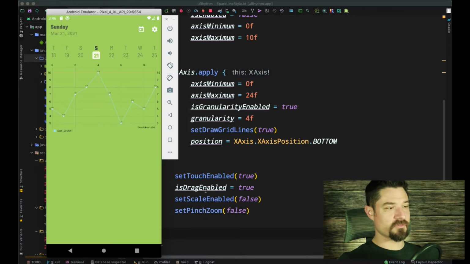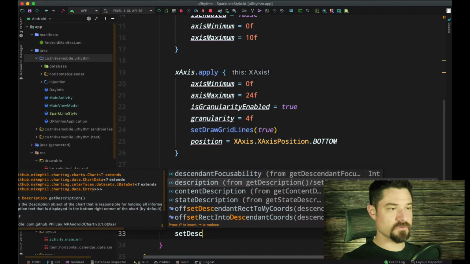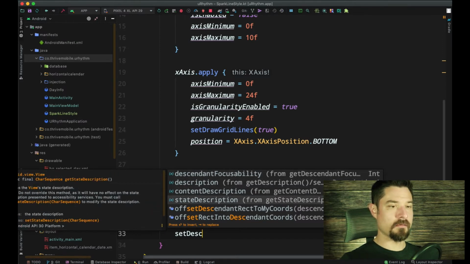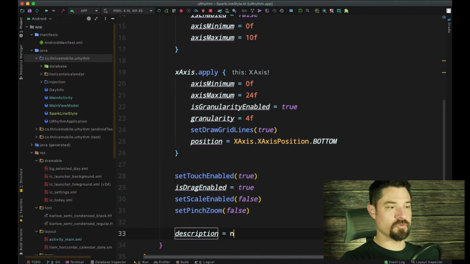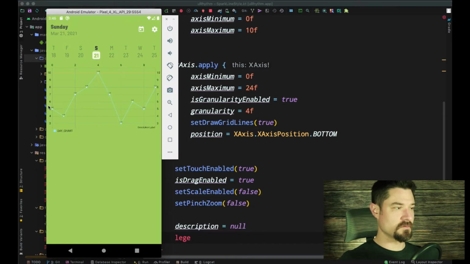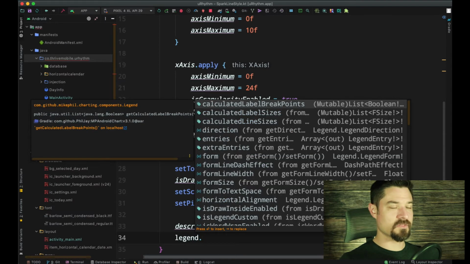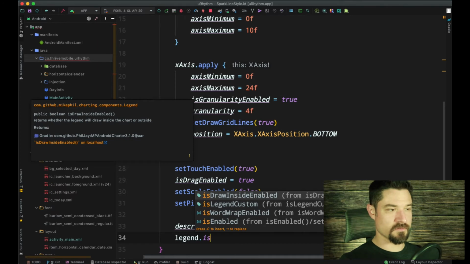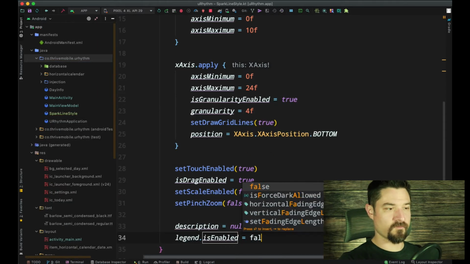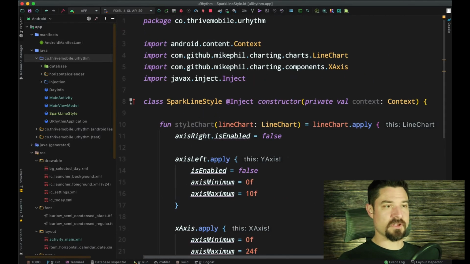Now, this guy right here is the description. Let's see. I wonder, set description. So, state description. Do not override. So I'm going to just set this equal to null so that there is no description. And then we're going to say legend, this guy right here, legend dot, let's see, is enabled equals false. All right, cool. So there we go. That's the styling of the chart and everything.